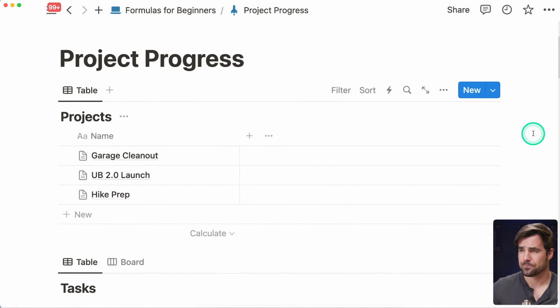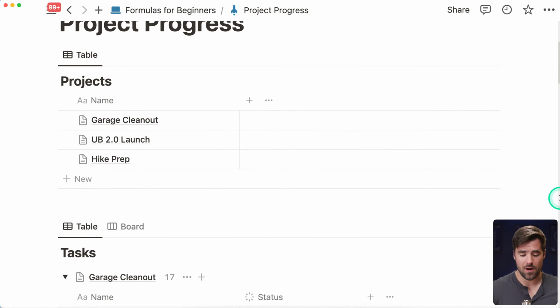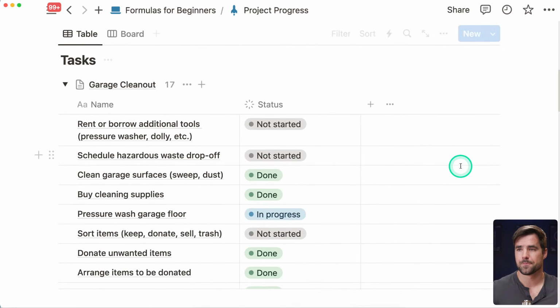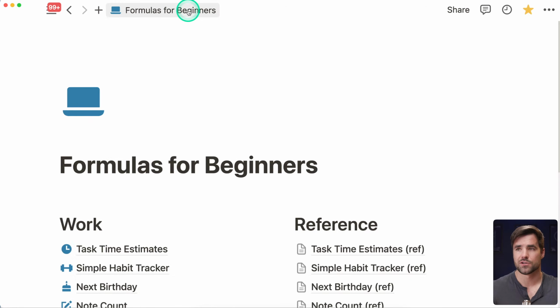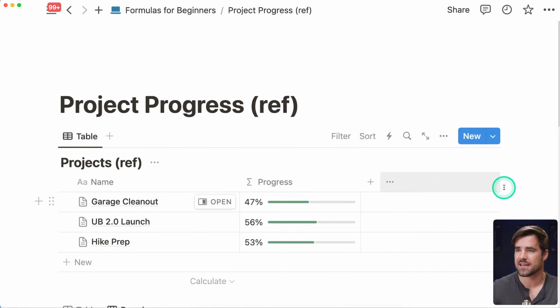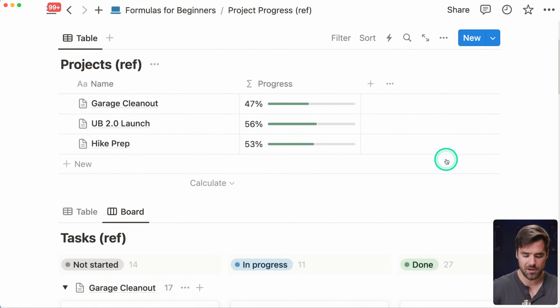I'm at 1:40. So the next thing we want to do is create a project progress formula. It's basically just going to show us our progress through a project based on the tasks in that project and how many of them are done. If we go over to our reference guide, I think we can actually see it in action. There it is. Garage cleanout 47% complete. UB 2.0 launch 56% complete. Hike prep 53. So that's what we're going to build here.